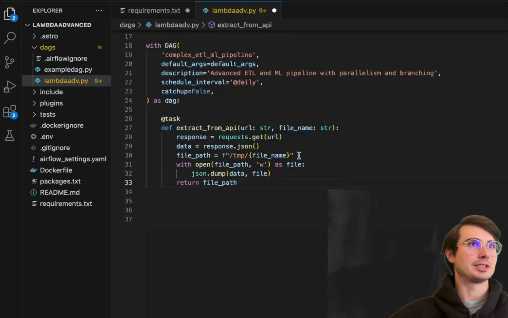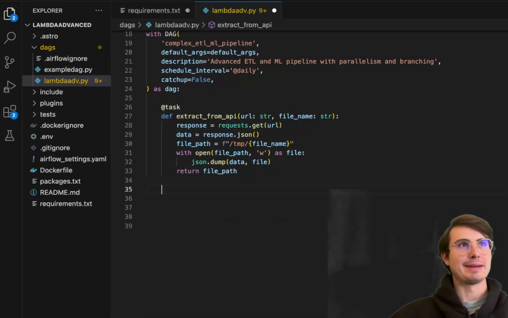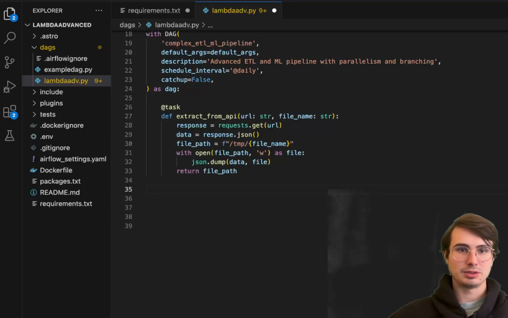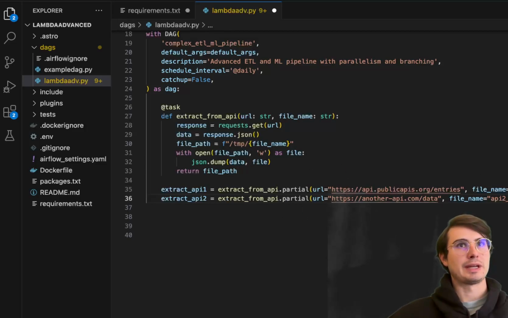So here, to make this parallel, we're just gonna read in the URL and file name, and then create that dynamically. And this will allow us to extend this for as many different instances of the extract task as you want by using the dot partial and expand method. And I'll show you a really dumb way to do it.